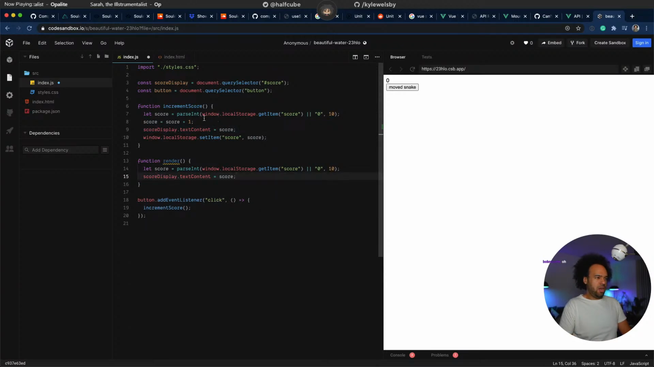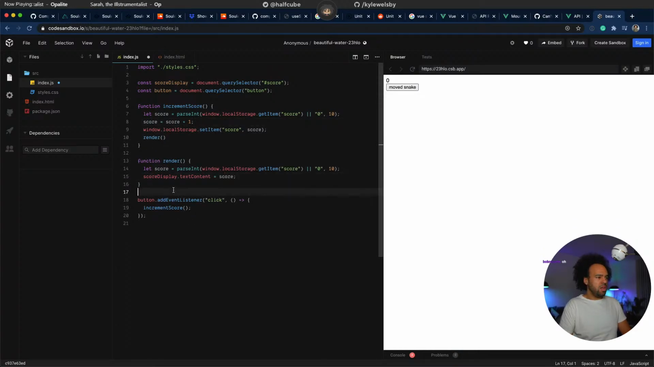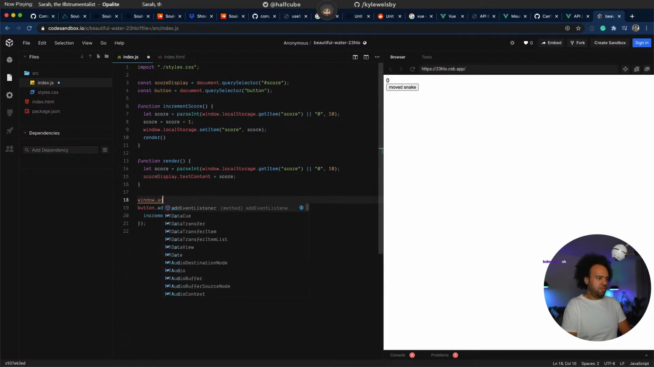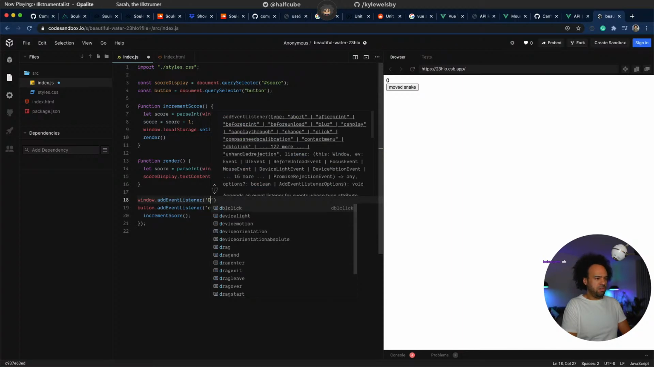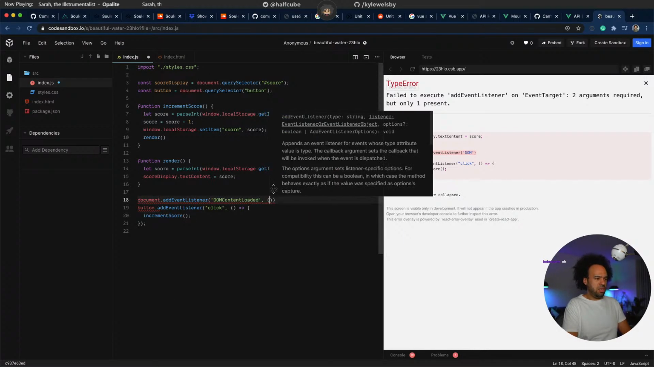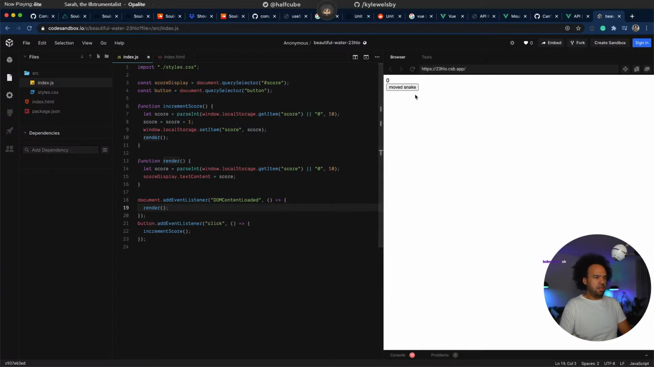So then we can call render here instead, getting rid of that. When we load up our page, which will be window add event listener DOM content loaded, we'll trigger a render here. It's not done as I expected.